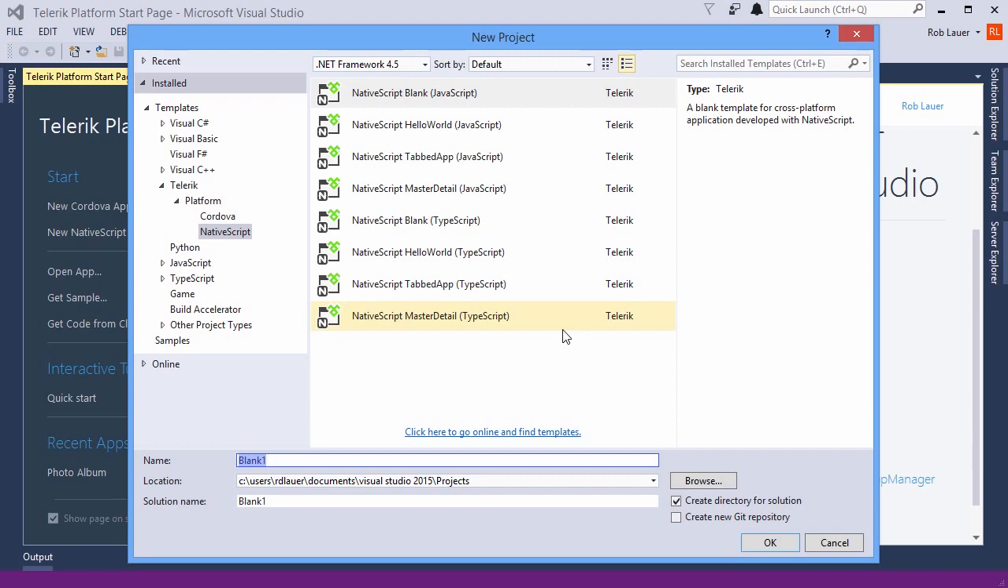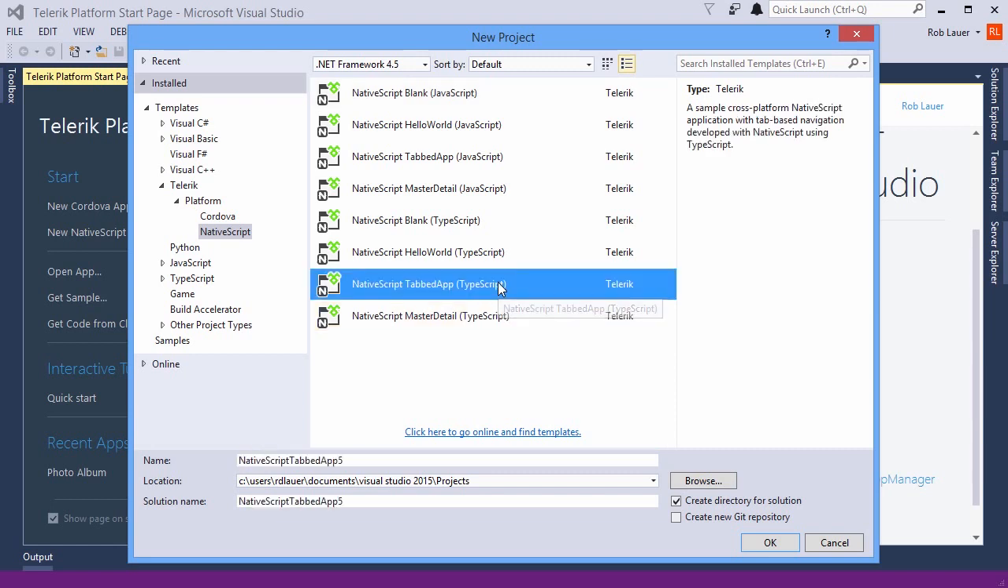Now, this is big for us as we've introduced some new TypeScript specific features for you. If you have a background in C#, I highly suggest taking a close look at TypeScript going forward. Now, I'm going to open up one of our starter templates here. How about this tabbed app?